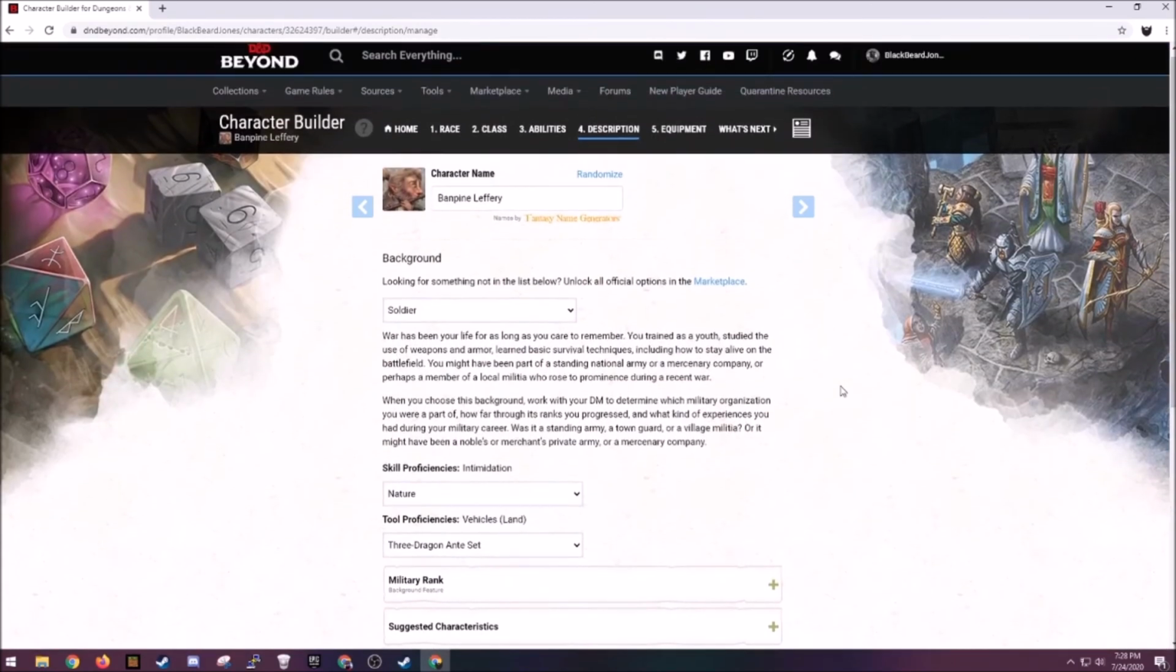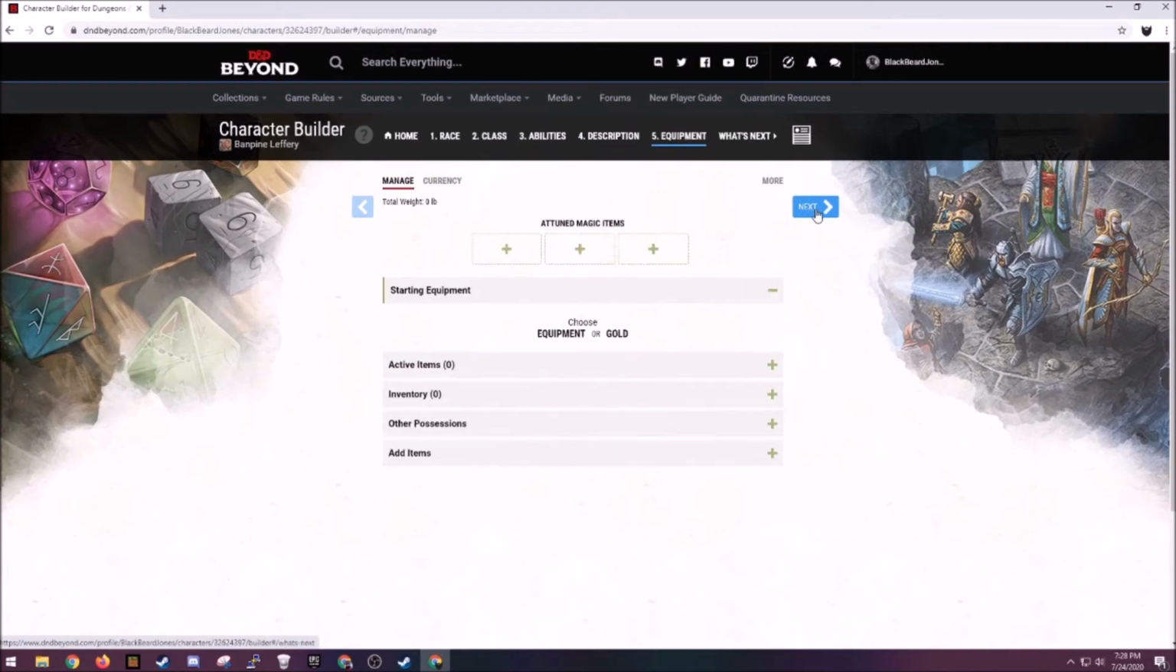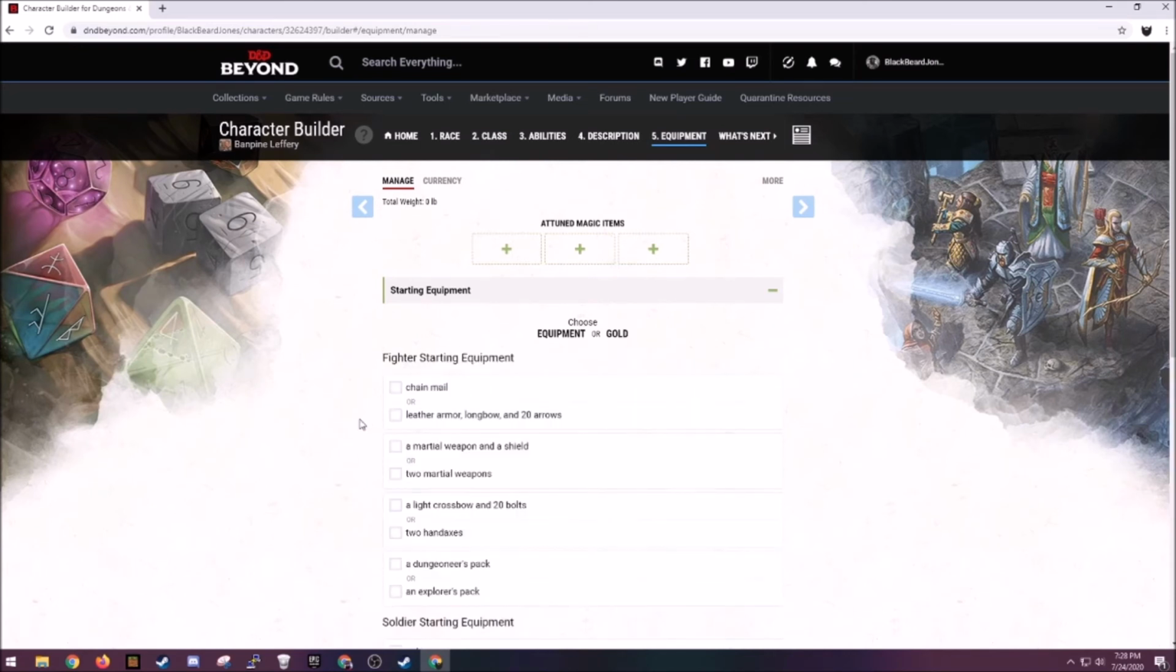Alright. Once you've got all of this done, now we're going to go on to equipment. Notice you have a choice, equipment or gold. You can start your game with specific equipment or randomize some gold and buy all your own. We're going to start with the equipment.